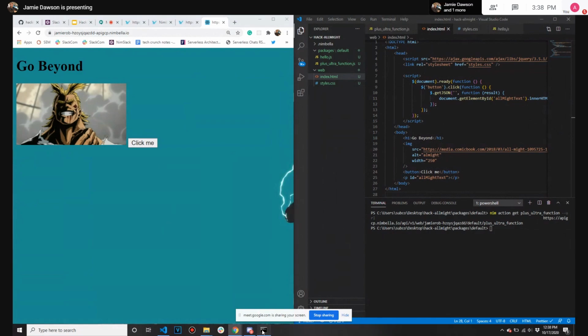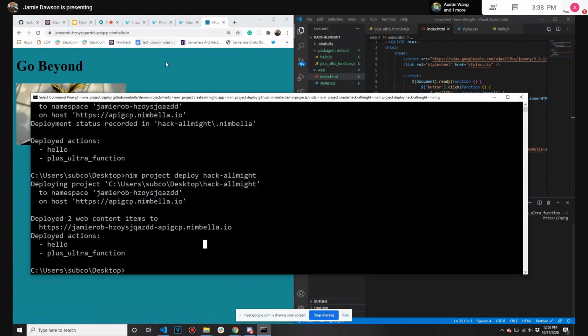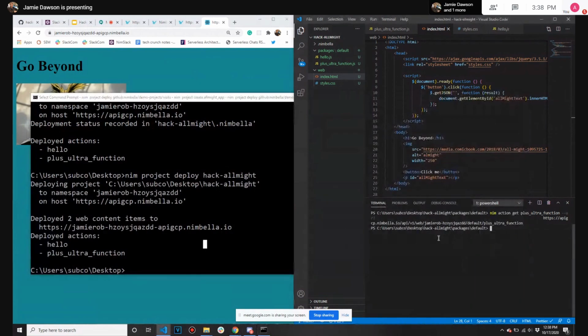So to do that, we need to get that URL that we got. In case you didn't save it, just go into hack all might packages default, type, sorry, my computer's acting stupid. So type in nim action get, and then it is +_ultra_function -- URL. So that gets you the URL that you'll need.